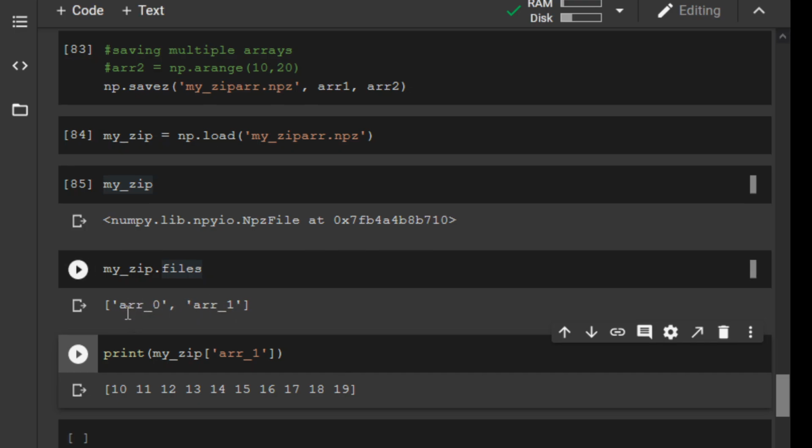Mind you, this is just the default way. This is an inbuilt way of naming arrays. Remember, when we passed in our arrays, we didn't name them, we just passed in these arrays. But this is the default name. So if you want to access these arrays, you have to use these names. If you say print my_zip, then arr_0, it has to be exactly in this format.